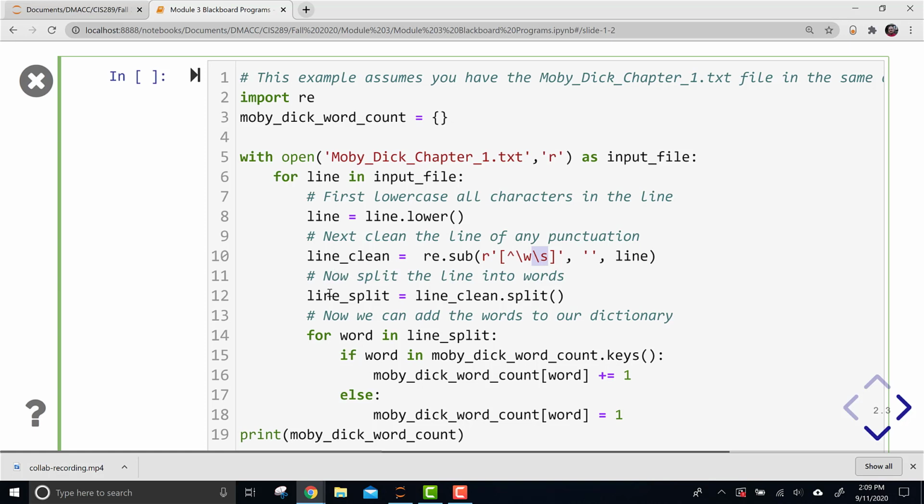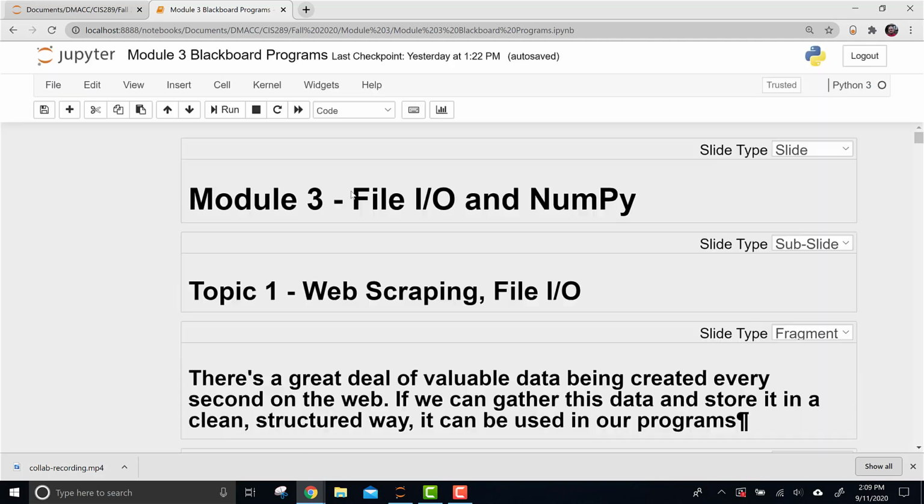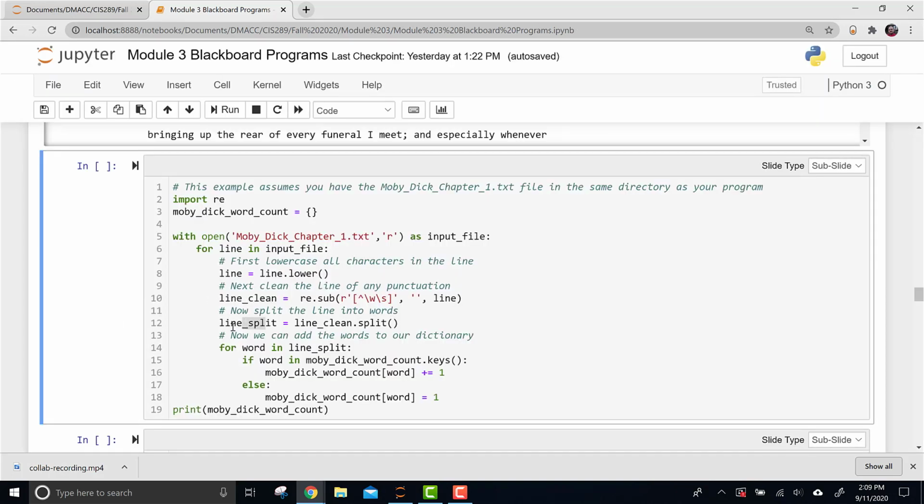Okay, and now that I've done that, I'm going to split it into individual words, which we saw a little bit last week. So just line_clean.split, assigning it to line_split. If I just run that line, it's all going to run together, but I'll show you that here in a little bit. You can see I split it out into individual words and assigned it to a variable. So now I've got a variable that is a list of every word in that line.